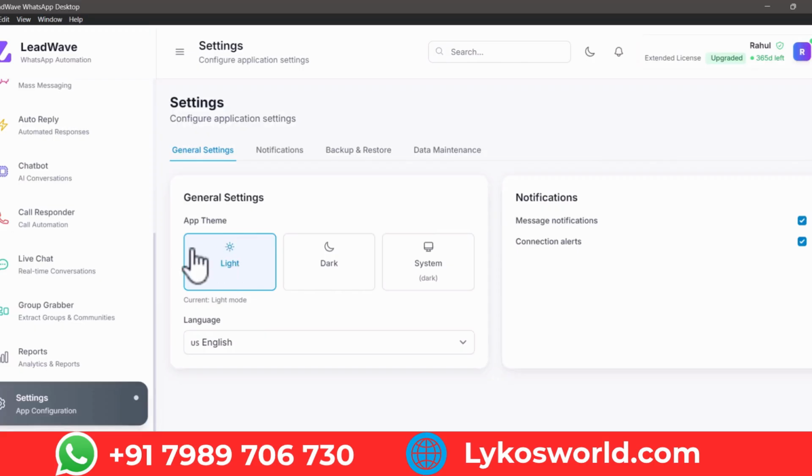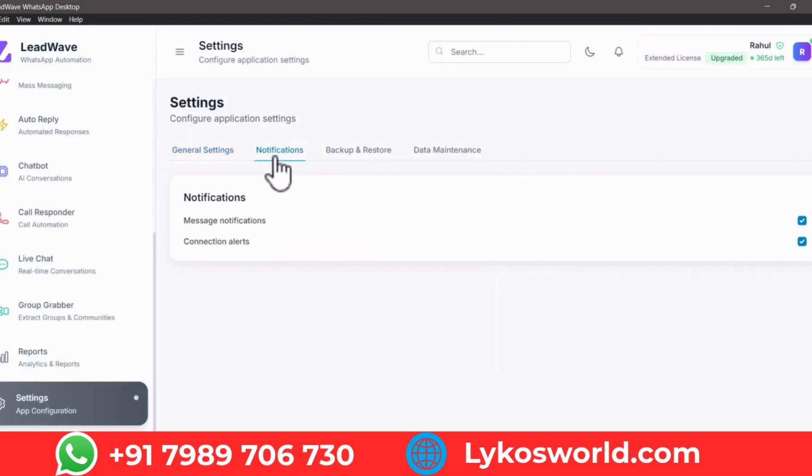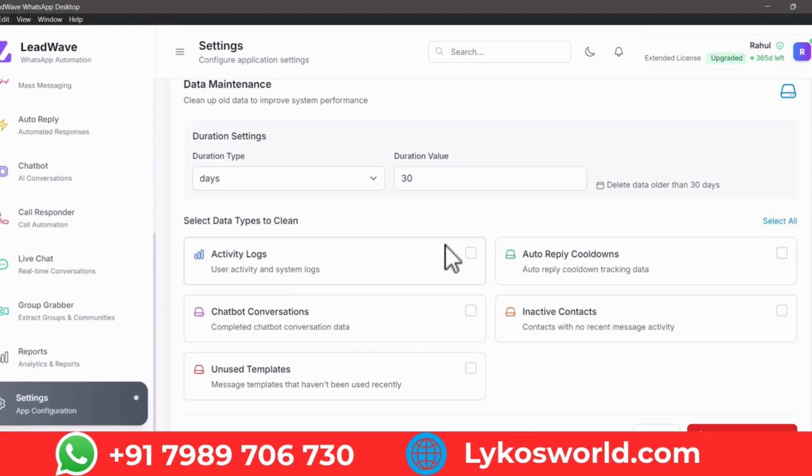So we have a light mode here as far as the theme is concerned. You can select dark mode here. You can select enable or disable notifications here. You can set the backup on the store here. And you'll be able to delete the periodic data based on your requirement, because the database is stored locally on your computer. So as far as the transactions are concerned, the frequency of your transactions will increase the database size, so you'll be able to delete the database from here.